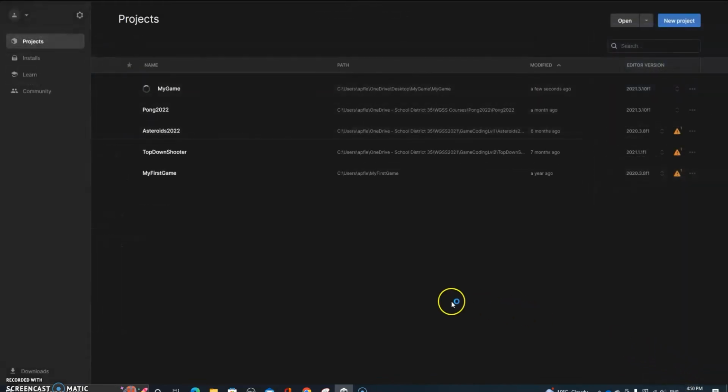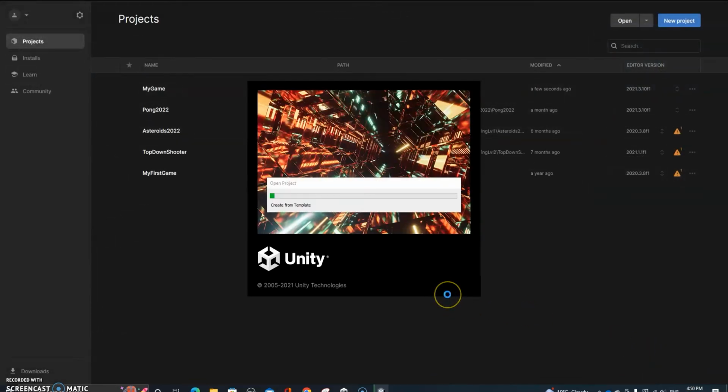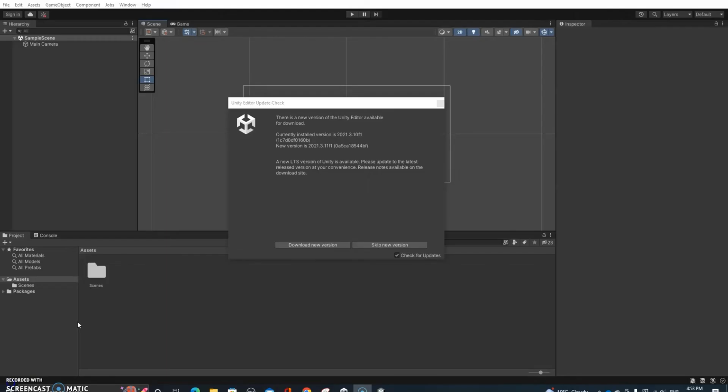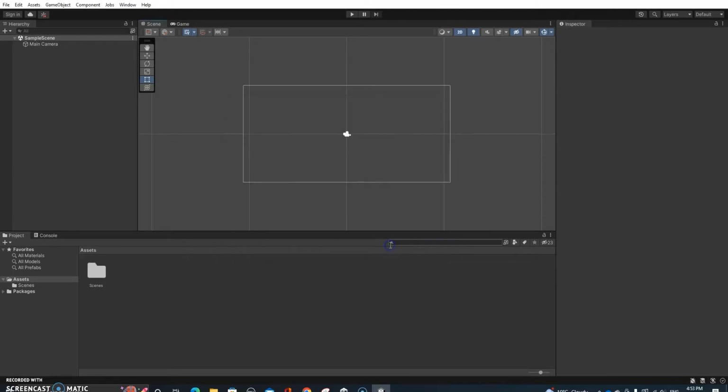Now it's going to build a bunch of files and do a bunch of things. It's going to take a minute or two. Just be patient. And after a few minutes, you'll be confronted with this screen here. So we'll talk about this. If this does pop up, Unity Editor Update Check, just skip the new version. You can turn that off so you're not bothered by it. We'll just be using the version that's installed on the computer. Don't download the new version. So I'll just click that, skip new version.